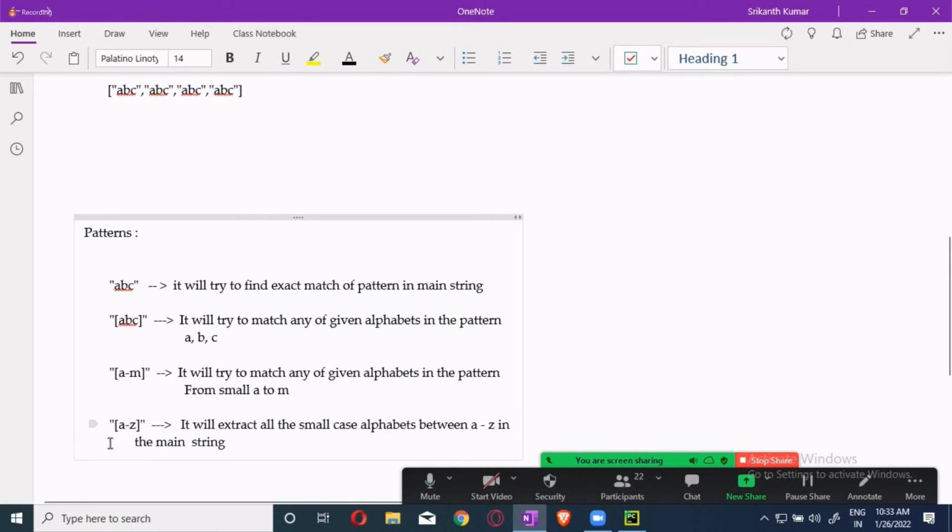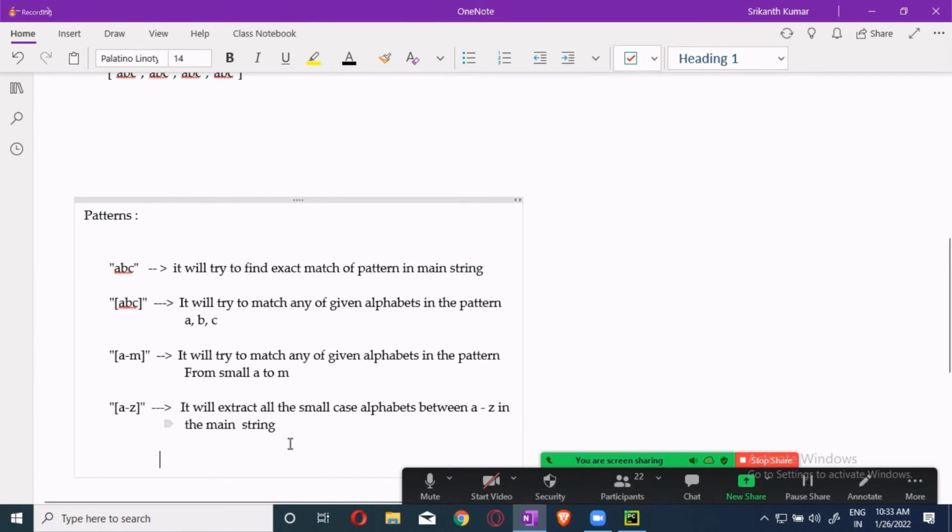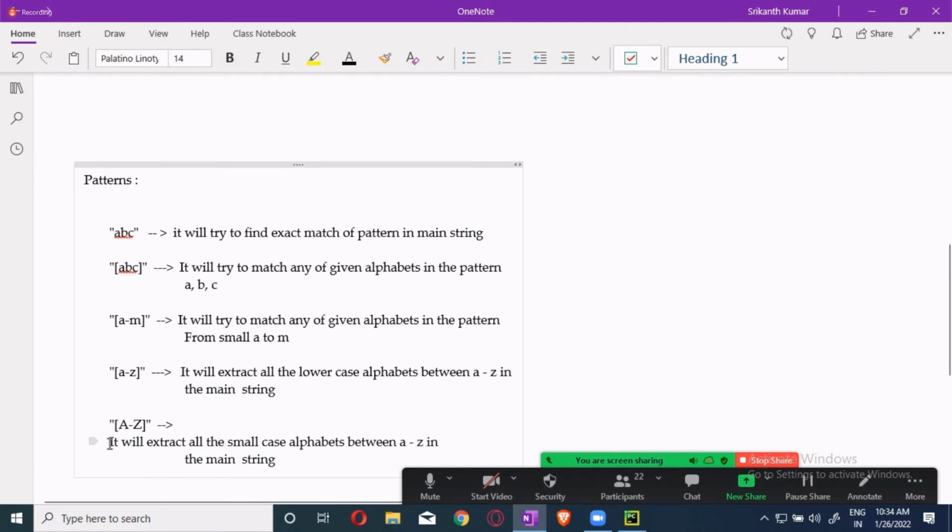Now if I want caps, then capital A to Z. What is that? Capital A to Z will extract all the uppercase alphabets from the main string.